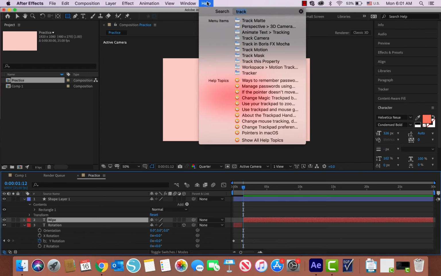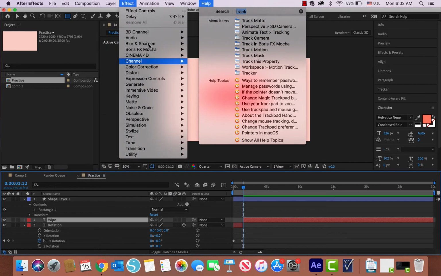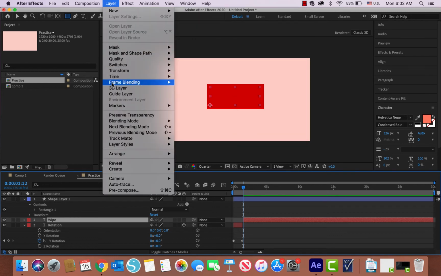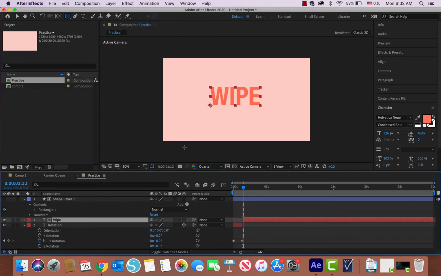So I go up to my help because you know help is my best friend. I'm going to go to track mat and then under here where it says layer track mat, I'm going to choose that to alpha matte. So here's what that does, you guys. What that does is anywhere I place that rectangle, the word wipe will be visible.